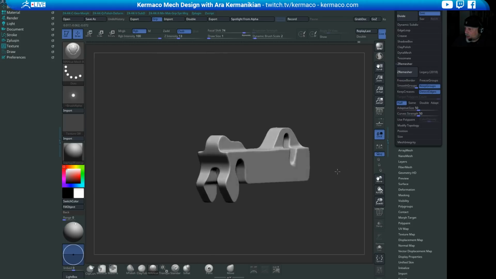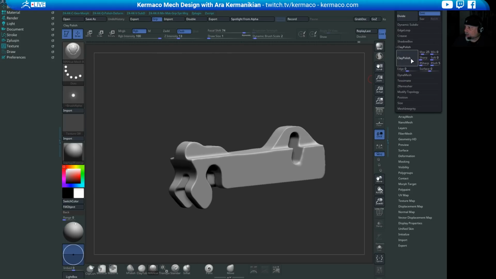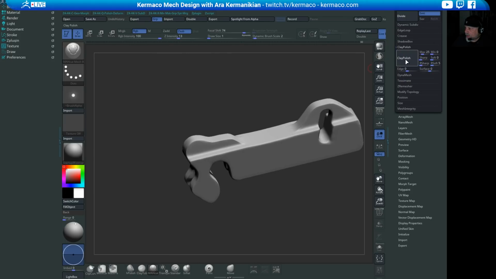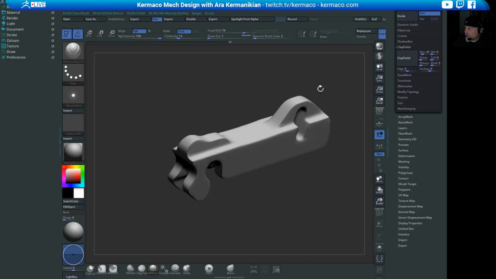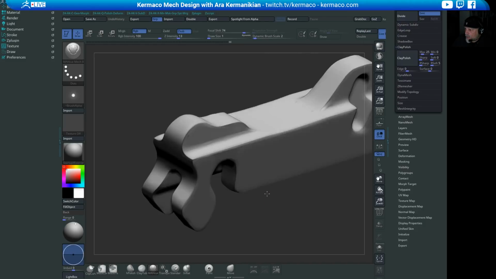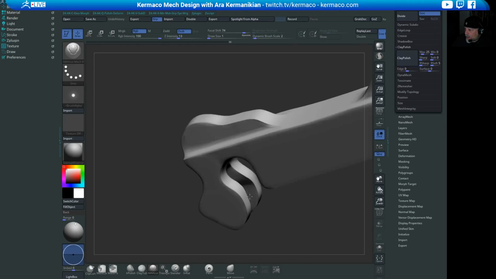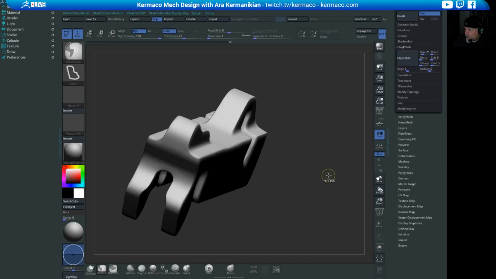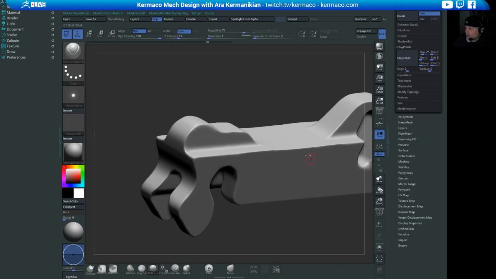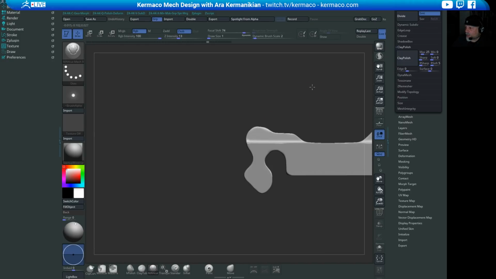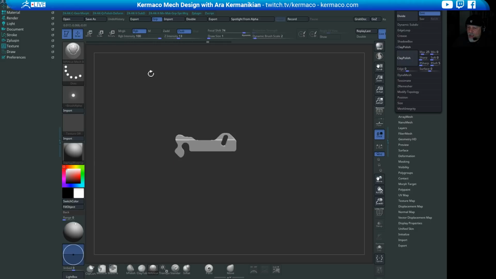And let me see if Clay Polish helps this at all. Let's try that out. Clay Polish gives me some crisp edges, but also adds some funkiness, so I'm just going to undo that operation. Okay, so you can basically scan some 2D parts.